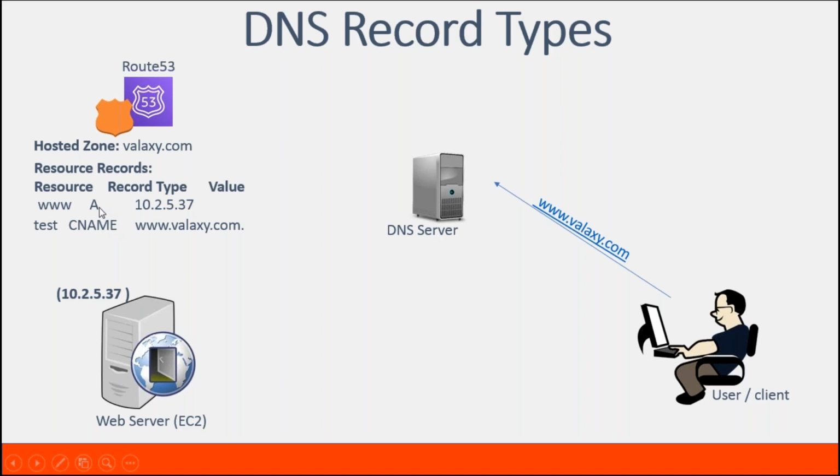The A record states that www.veloxy.com should point to an IP address. The CNAME record states that test, that means test.veloxy.com, is now pointing to www.veloxy.com. Now we'll see how it works.